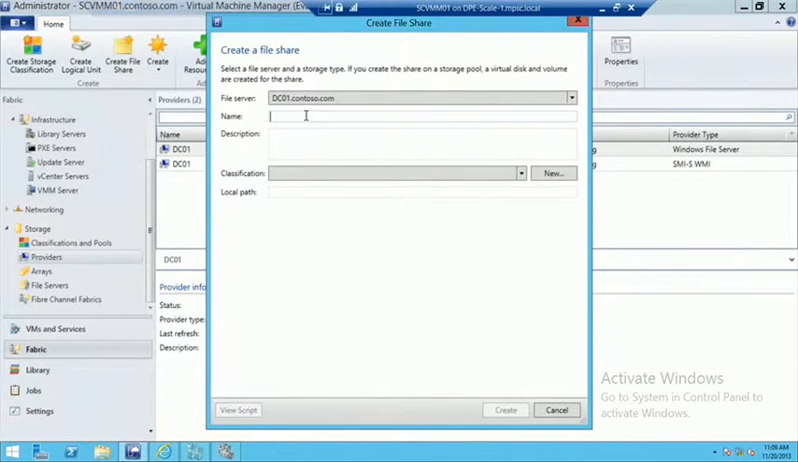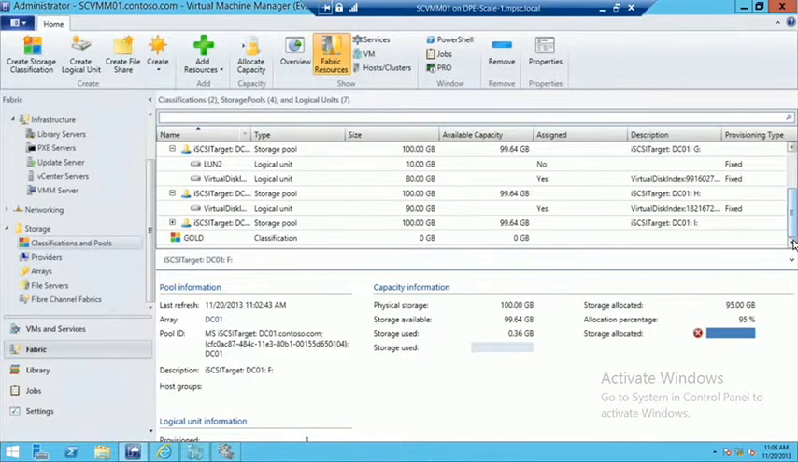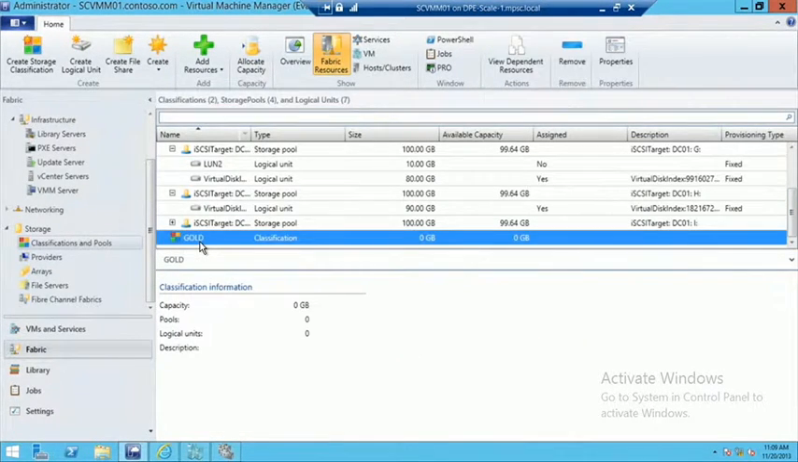Let's do that again for our second one. Add it under gold. C shares VM share 2. Click Create. Now as I take a look at our classifications under gold, once it refreshes, we'll see these file shares. They'll be available very shortly.